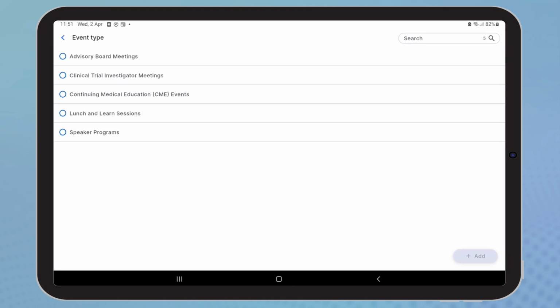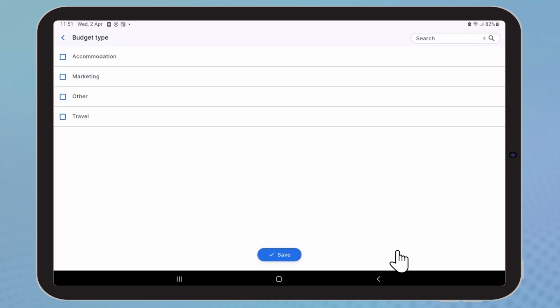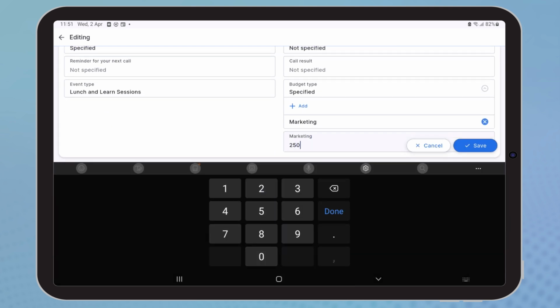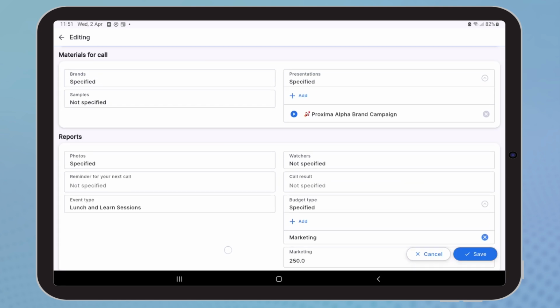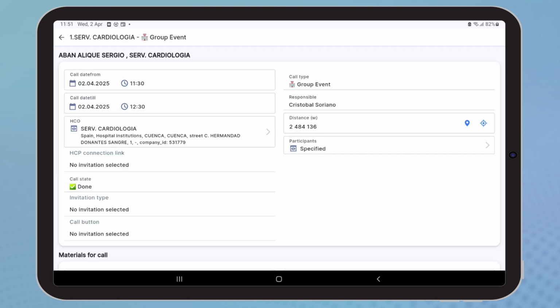I define the type of event in the system. If necessary, I enter budget information and other expenses. After that, I finalize the event and report on its completion.